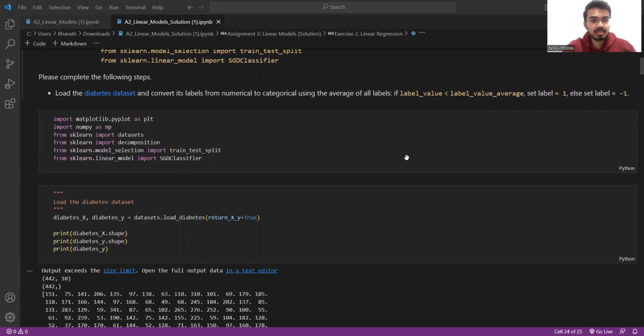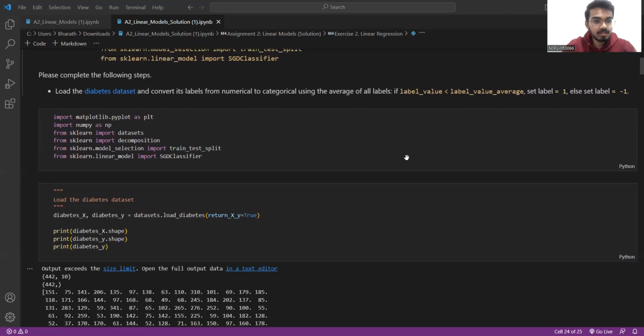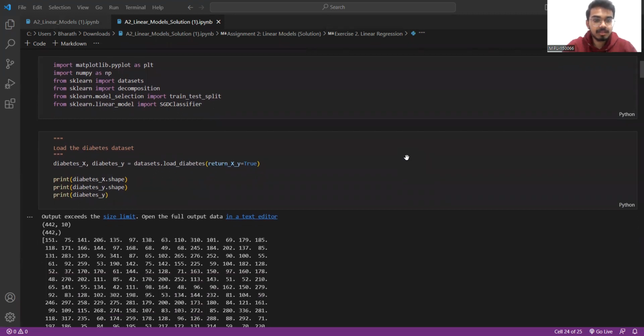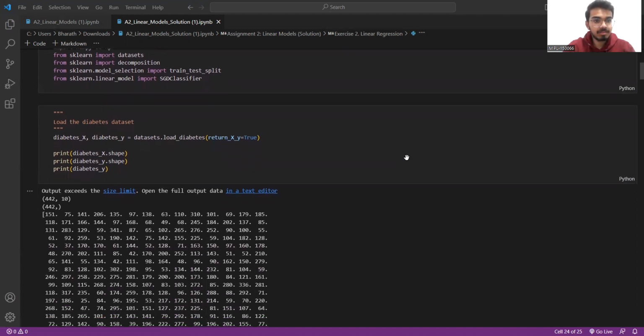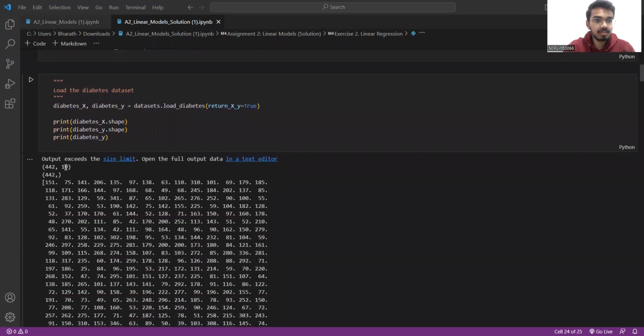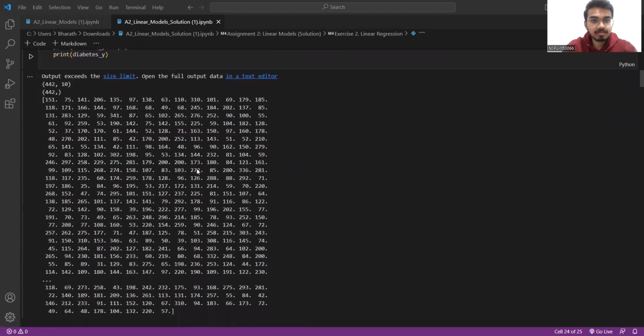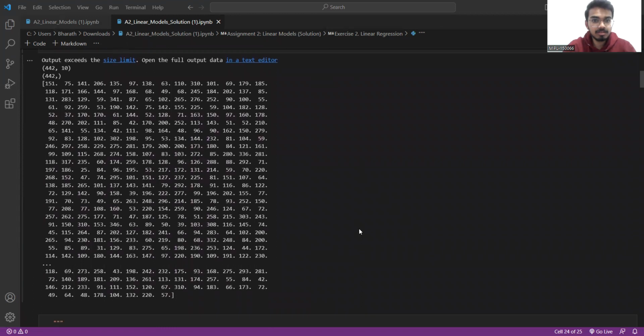So here we are assigning the data sets, load diabetes, and return X and Y values as true. If the X and Y values become true, we're going to return a tuple. After that, we print the diabetes X features shape and the diabetes Y shape, as features and labels. After printing, we get a value of 442 and 10 labels. So 442 for diabetes Y, and here we're getting all the values as numerical.